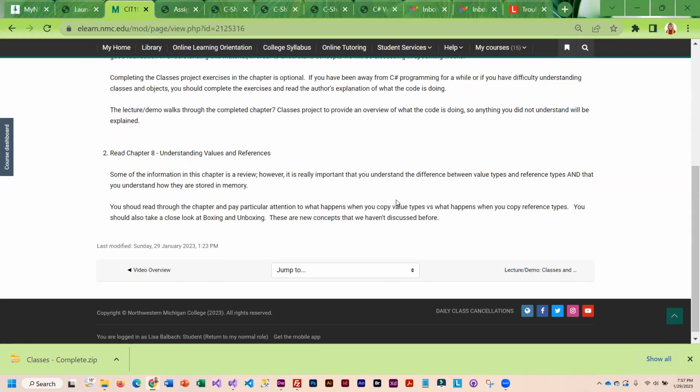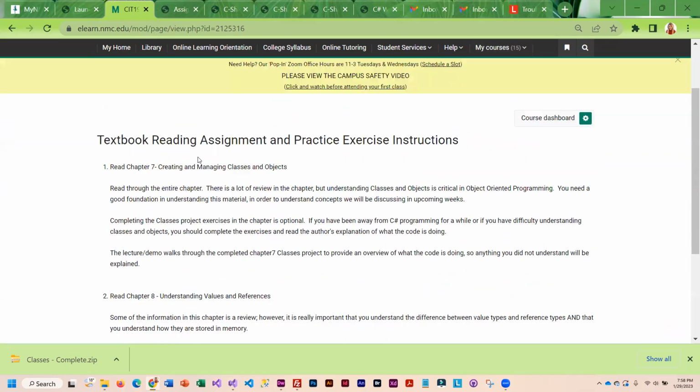Okay, and then it also covers boxing and unboxing, which involves converting value types to reference types and reference types back to value types. Okay, so that is new, and that is in chapter 8.